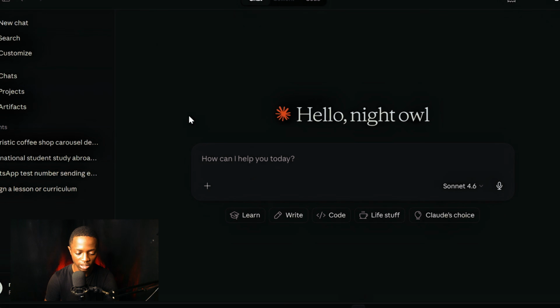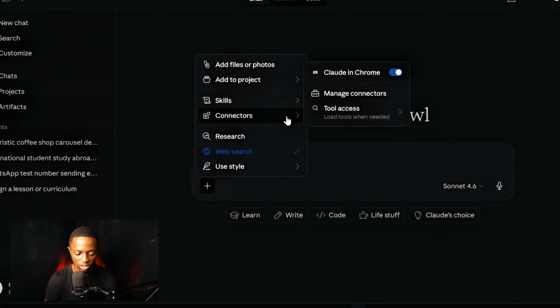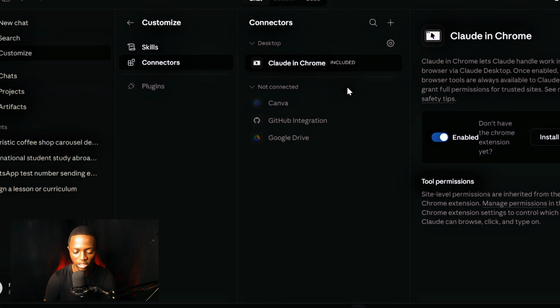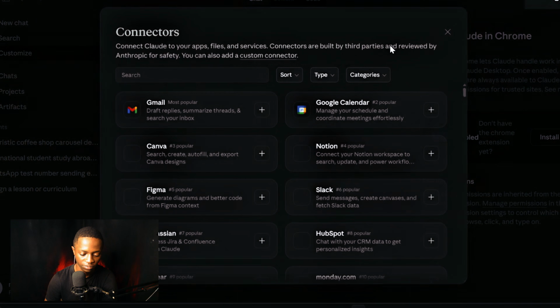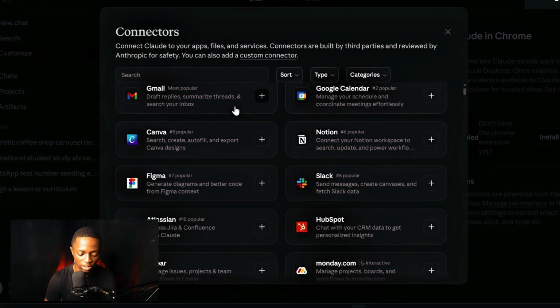First thing that you're going to do here is, once you open it, you're going to go on the plus sign here, then you're going to go on connections. On the connections tab, you see here where it says manage connections. So you're going to go on manage connections, and once you're there, you can see you already have Canva here, but if you want to integrate it for the first time, it might not be there. So you just have to go on the plus here and then go to browse connections. On browse connections, you'll be able to see all these other platforms that Claude AI can integrate into. But for this video specifically, we're going to be focusing on Canva.